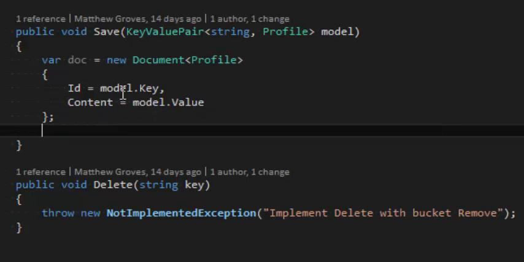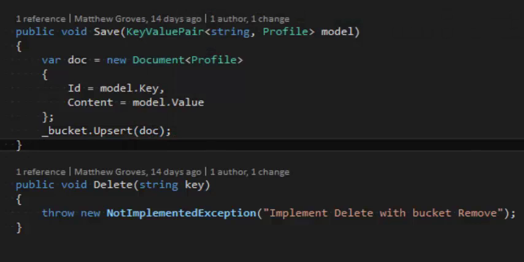And then, now that I have the document created, I'll say bucket.upsert the document. Now you may be wondering, what's this upsert about? Now first of all, it operates on the document key. So this is a single document operation.